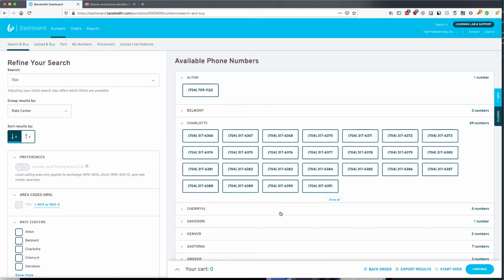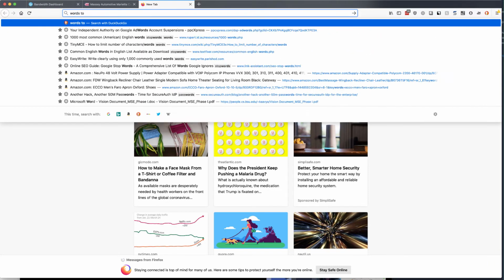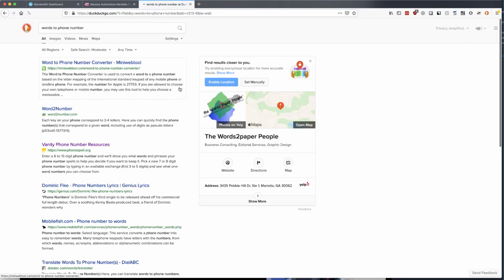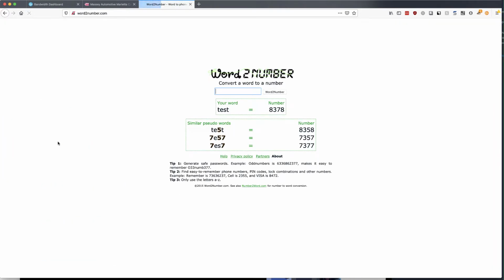Now, he had asked me, can we have something that has Reflex in the name? Okay, so let's do that. Let's see what Reflex would actually come out to be. And if we look at the phone, we can take a look at that. Or let's do words to phone number. I'm sure there's a wizard that does that for us. Here's our word to number converter.